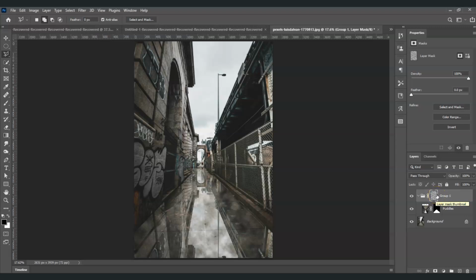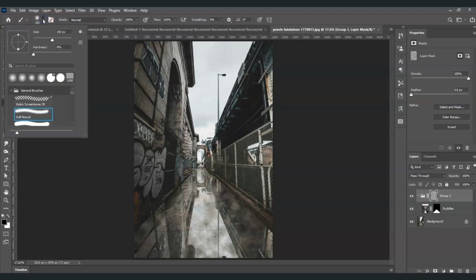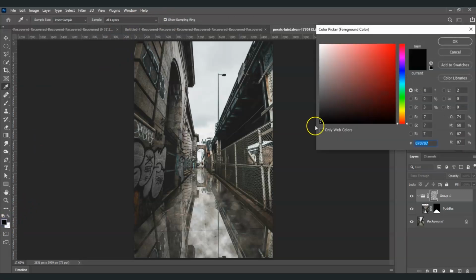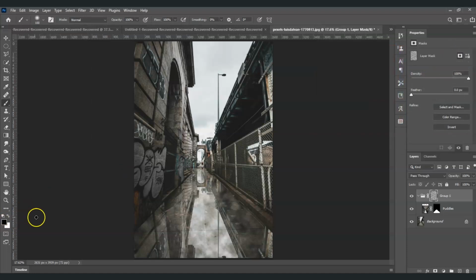All right. Now, with this layer mask thumbnail of the Group 1 layer selected, I'm going to the toolbar and select the brush tool, or B for the shortcut key. For the options on top, I'm going to choose a soft round brush. For the opacity, I'm good with 100 and flow 100. And then for the foreground color, I'm going to set this to black. All right, there we go.